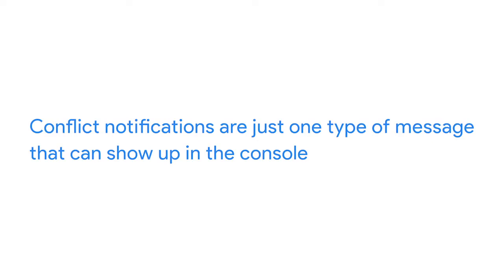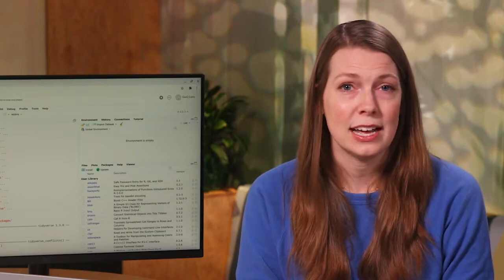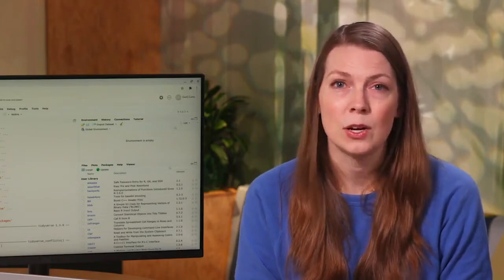Conflict notifications are just one type of message that can show up in the console. You might find warnings and error messages as well. A quick search using the Help tab will usually tell you what the message means and what, if anything, you'll need to do to address it.